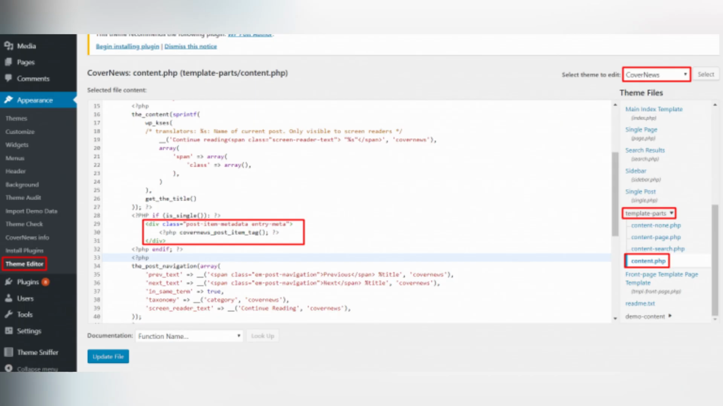Go to Appearance and click on Theme Editor. Choose the theme which you want to edit from the drop-down menu in the top right. Then choose the template named content.php from the template-parts folder. You'll need to scroll through and find the specific code for the date, remove that selected part, and save the file. Just a quick but very important note.